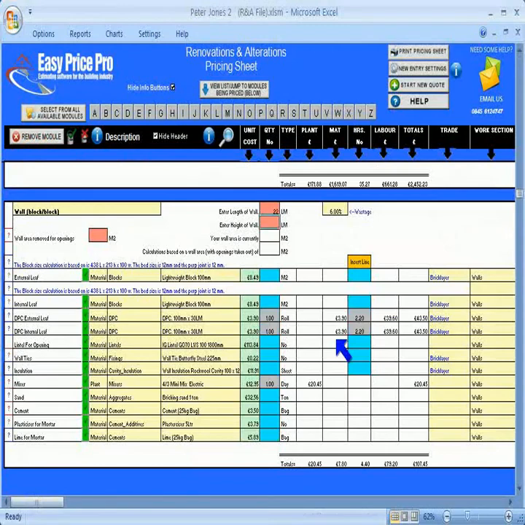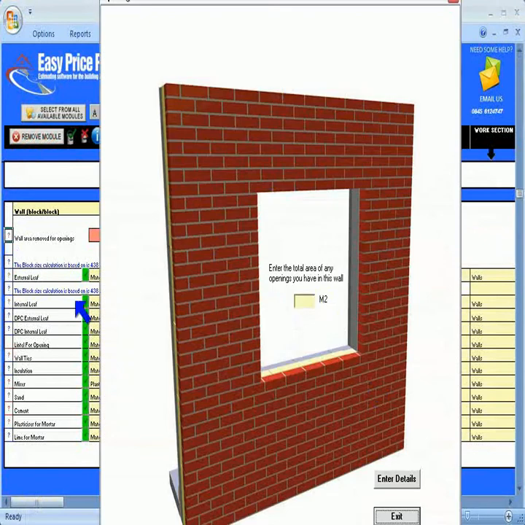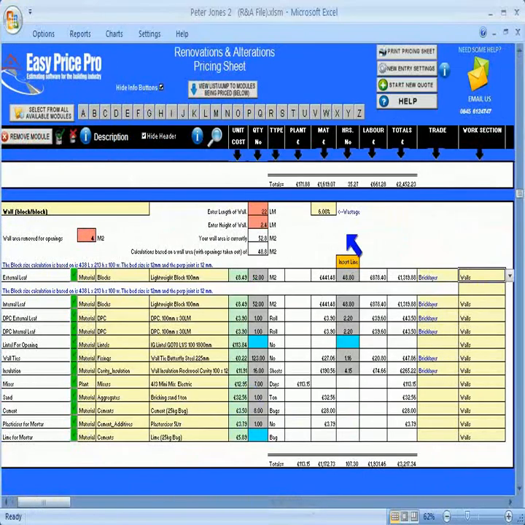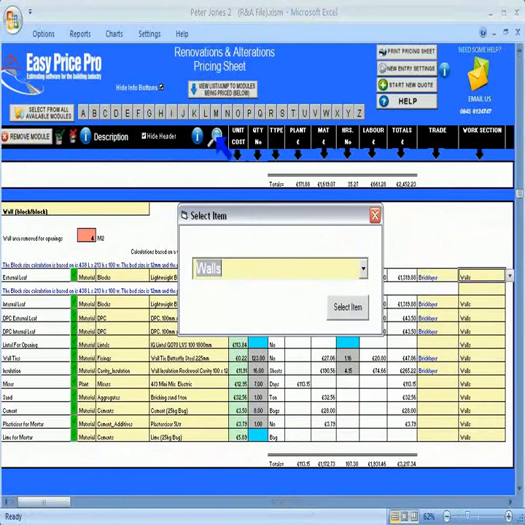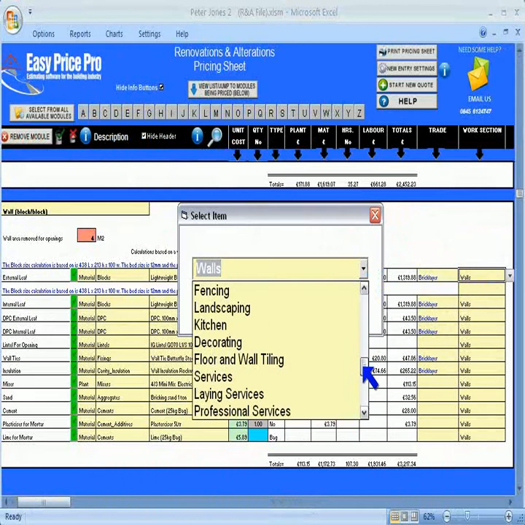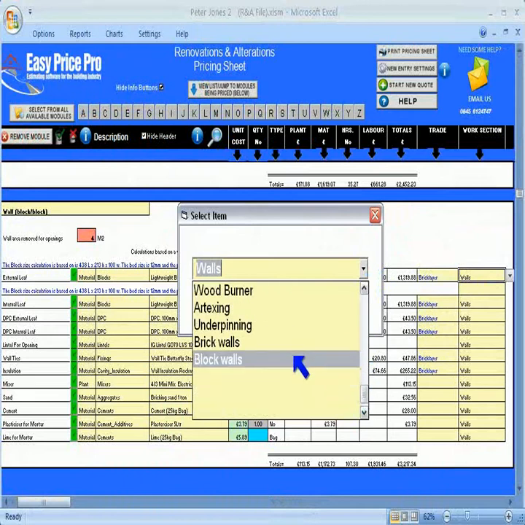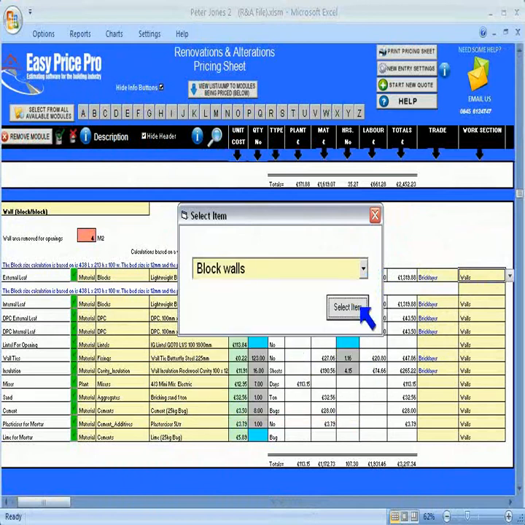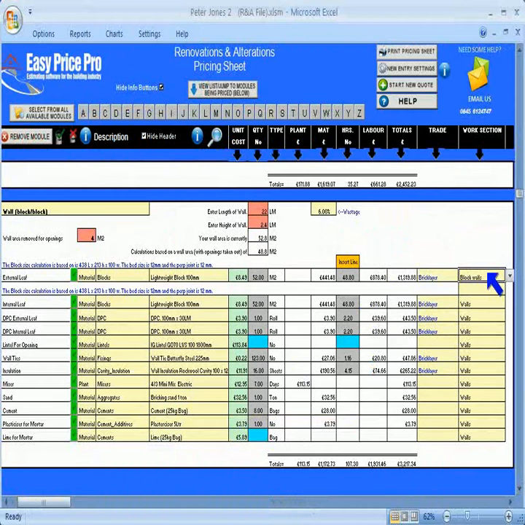I'll enter the length, height, and size of any openings for windows or doors. I can now select which category or work section I want these items to be under. In this case, block walls, which is the new name I added. You can copy and paste this down for every item in this section.